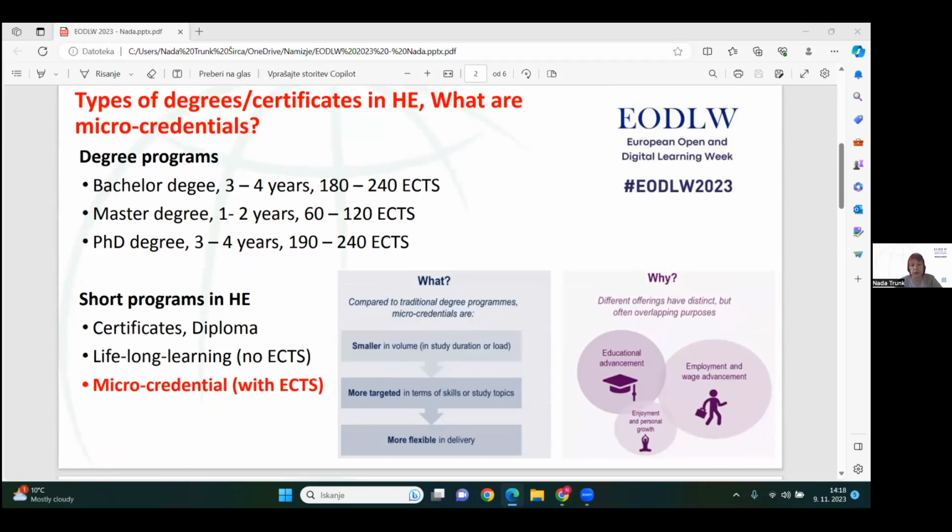About micro-credentials: we know that we have three levels of study programs, so degree, bachelor, master, and the PhD. And we have quite a lot of short programs also in higher education. Sometimes we call them a certificate or a diploma, usually these are with credits. And the lifelong learning approach is very widely known in higher education and outside higher education. This is all the time without the ECTS.